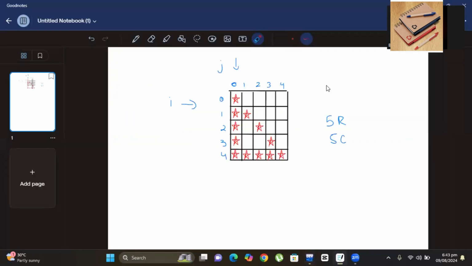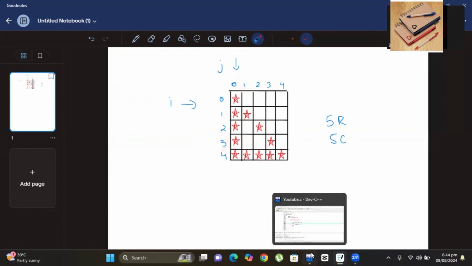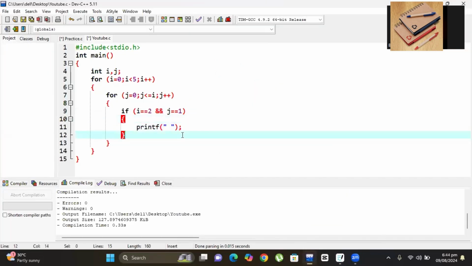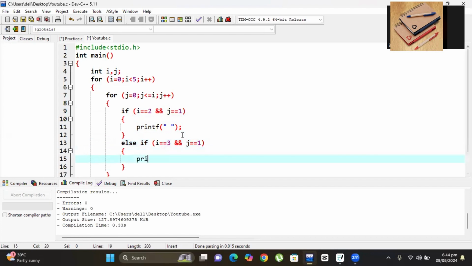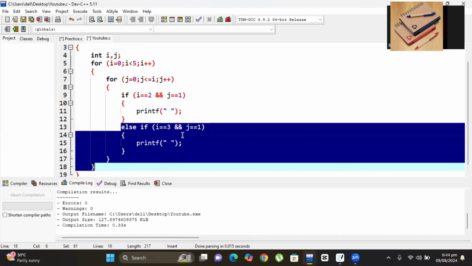Now let's write the condition for another blank space. You can clearly see at this blank space the value of i is 3 and the value of j is 1. So when the value of i is 3 and the value of j is 1, there will be another or second blank space. So let's write this condition. It will be else if i equals 3 and j is still the same, which is 1. So what will happen? There will be a blank space. Printf, bracket open, inverted commas, and blank space. So yeah, we have created the condition for the second blank space.